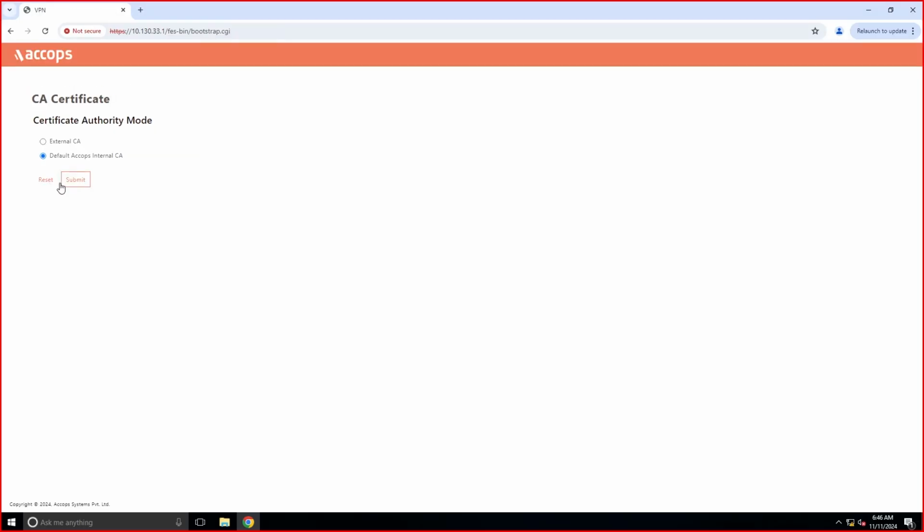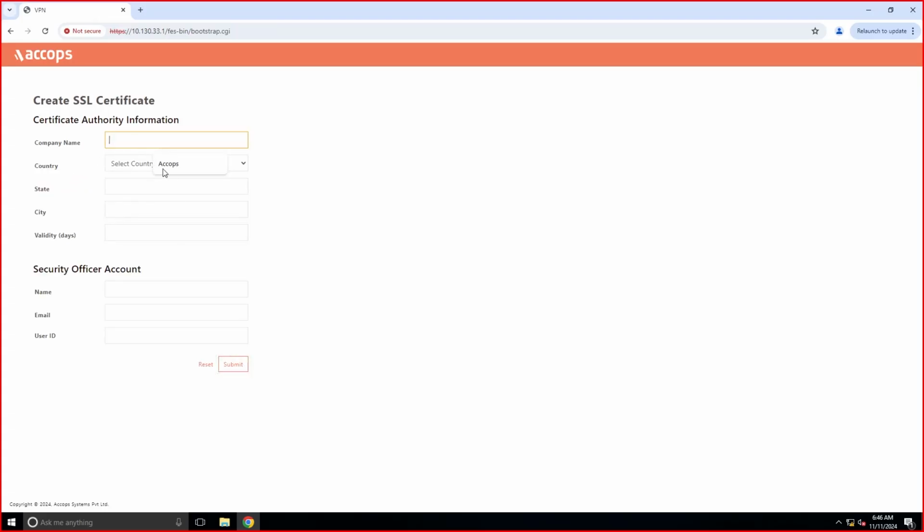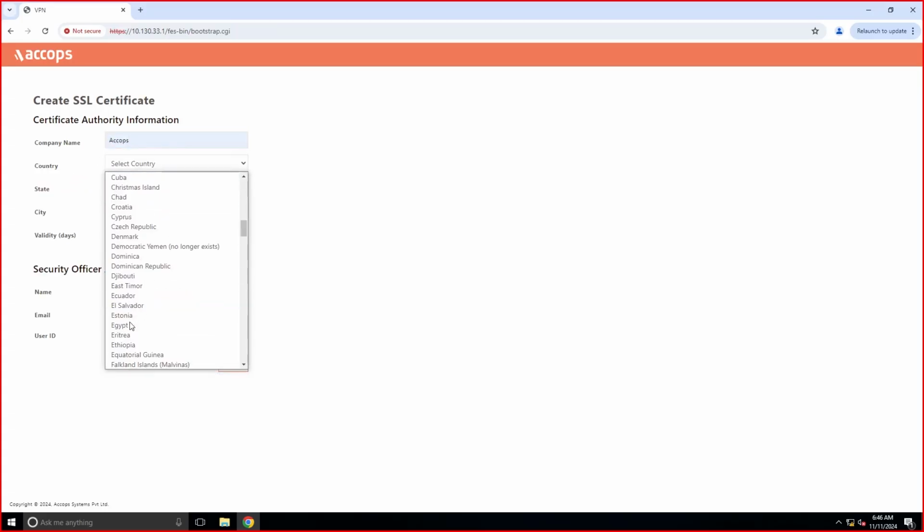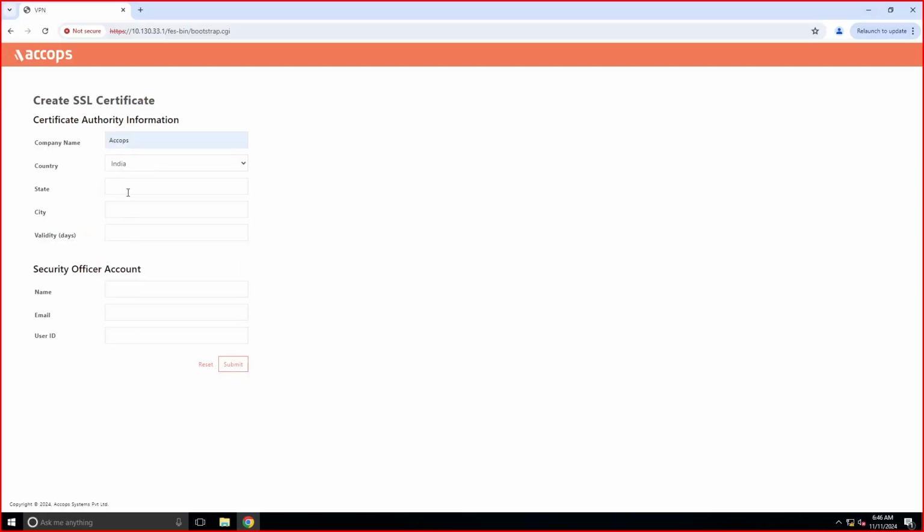Choose Default Accops Internal CA for creating a default certificate, or choose External CA if you want to create a user with your own security certificates. Create a default CA and enter basic information like company name, country, state, city, and validity.